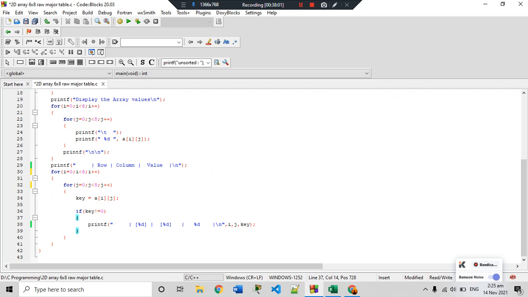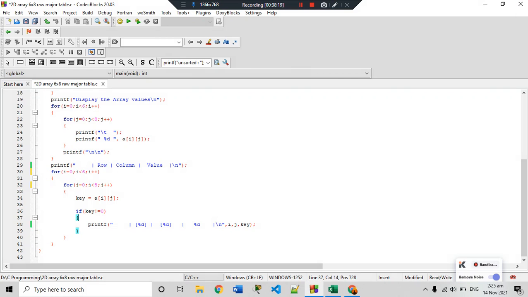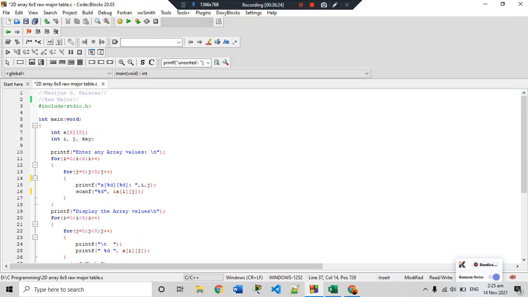So i is equal to 6. Is 6 less than 6? Since it's false, it will exit the loop. Here it will exit the loop, and it is the end of the 6 by 8 row major table. So that's all. Thank you for listening, and thank you.